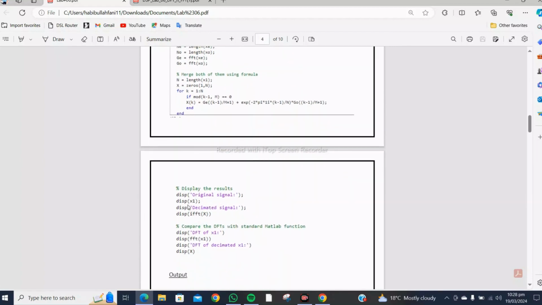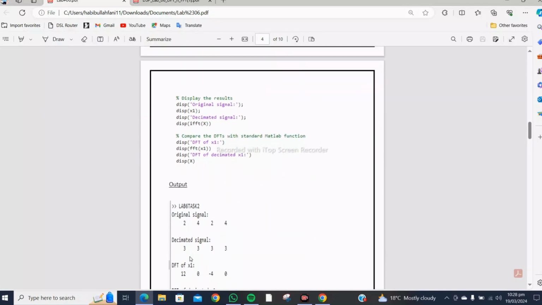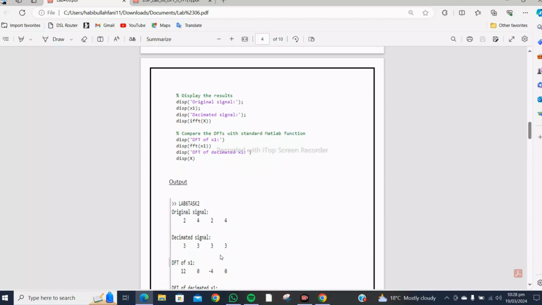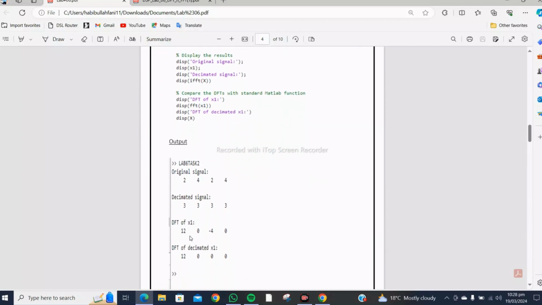Display the original signal, display x1. Display decimated signal. Display inverse of FFT of x. Then compare the DFT with the standard MATLAB function. Display DFT of x1, display FFT of x1, and display DFT of decimated x1. Display x. Then we get an output. This is our original signal 2, 4, 2, 4. The decimated signal is 3, 3, 3. DFT of x1 is 12, 0, minus 4 and 0. And DFT of decimated x1 is 12, 0, 0, 0. This is all about task 2.